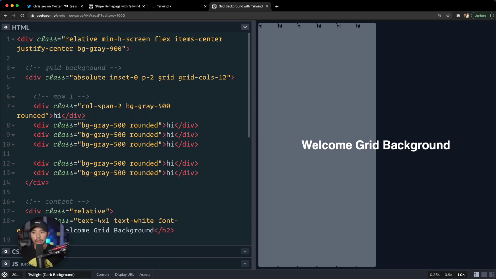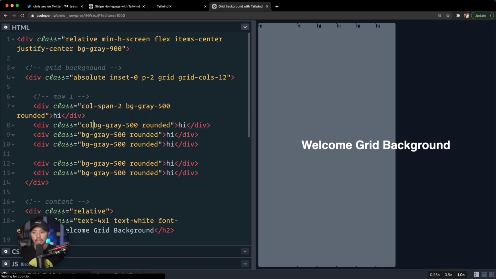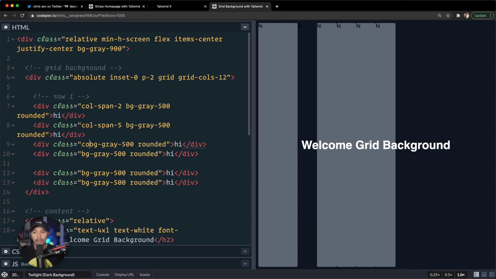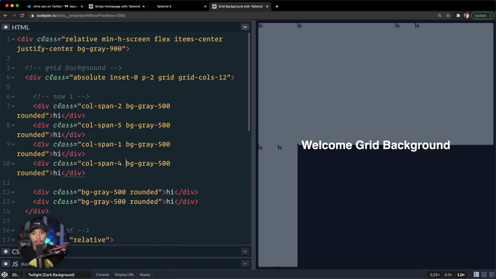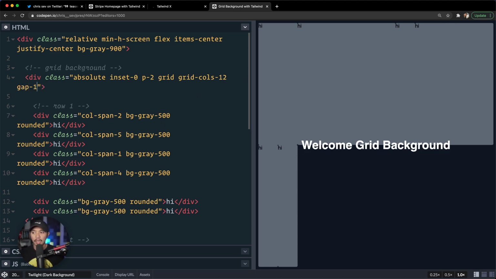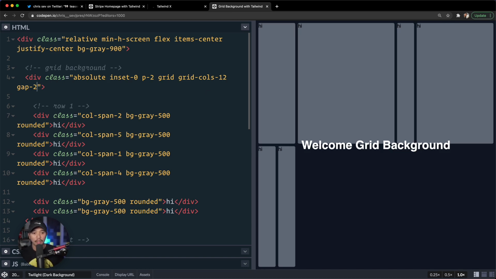Dash two, and we'll say this one is column span dash maybe five. This one is column span maybe one. And then this one, we have to add up to 12 because there's 12 columns. So that's 2, 7, 8, and this will be 4 then. Cool. So what we can do here is add a gap. So we'll say gap is 2. So we get a little bit of spacing in between all of these. There we go.